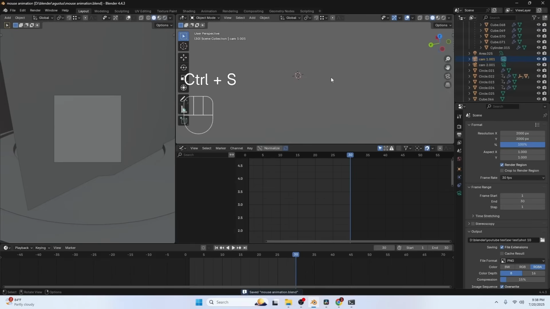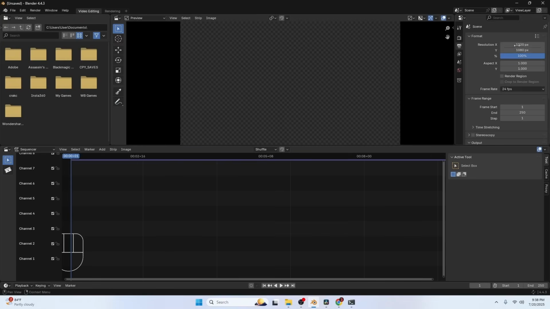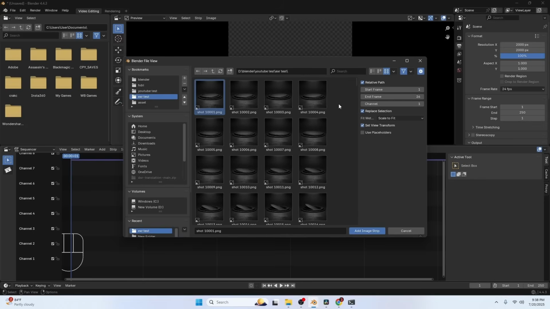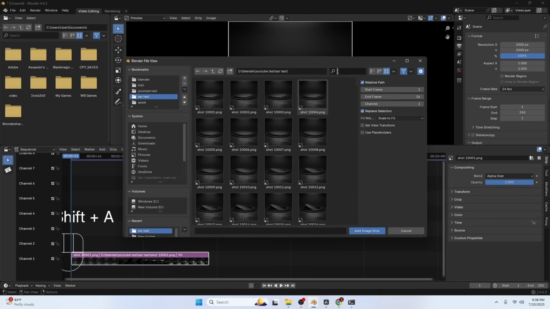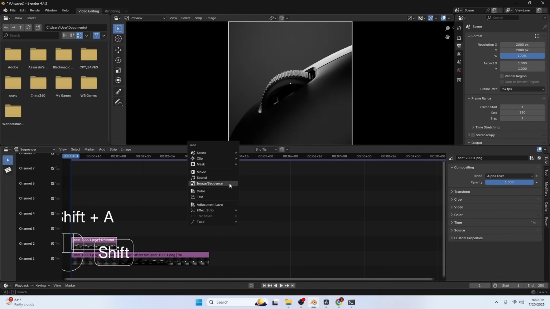After you're done rendering everything, go to File, New, Video Editing. Let's change the resolution here to 2K. Shift A, image sequence. On your render result, I'm going to select it for each scene, just like this. Shot one, then A for everything. Shift A again, shot 2, press A, hit Enter.